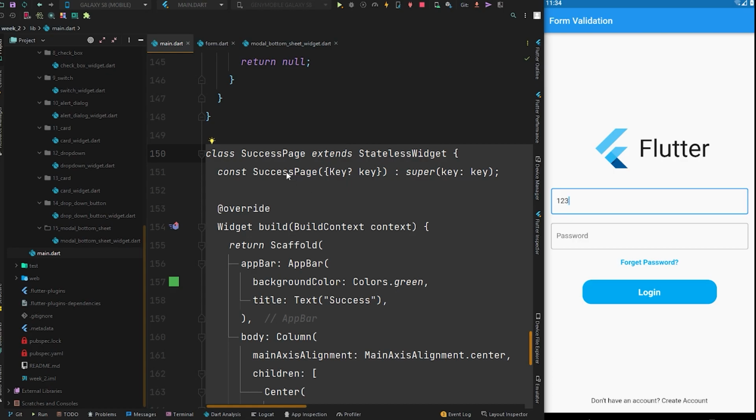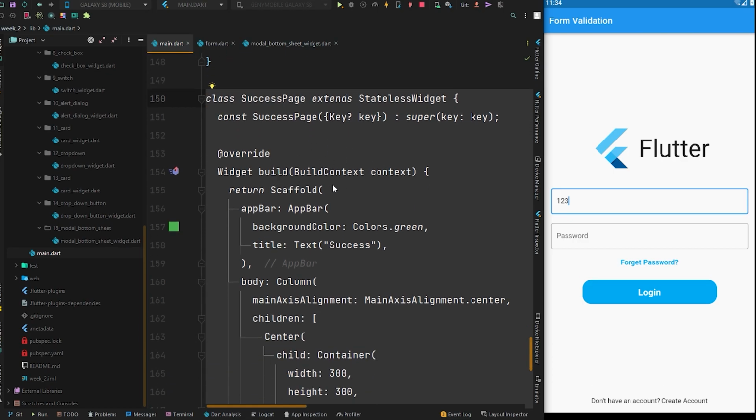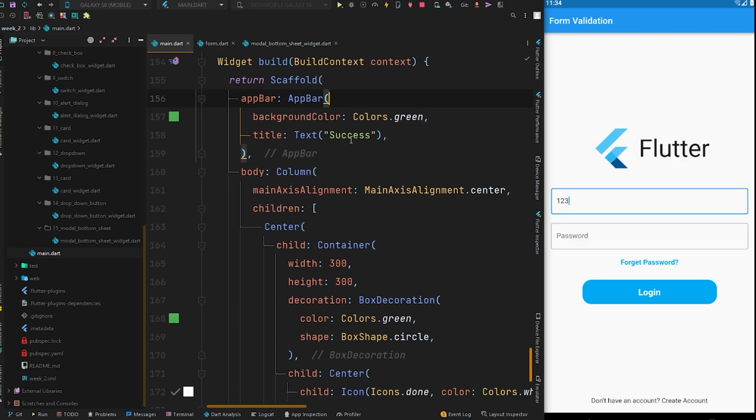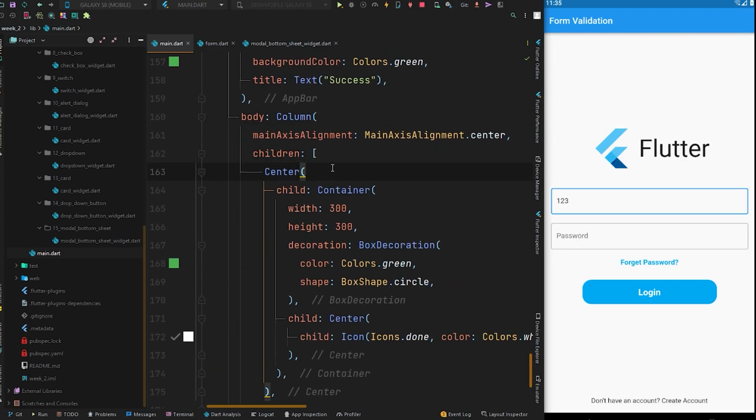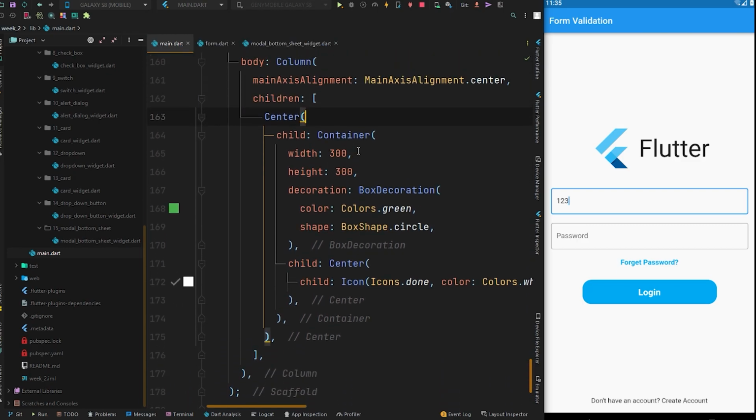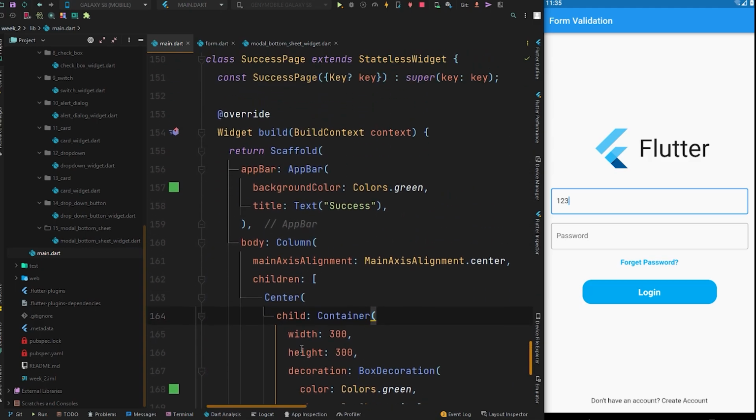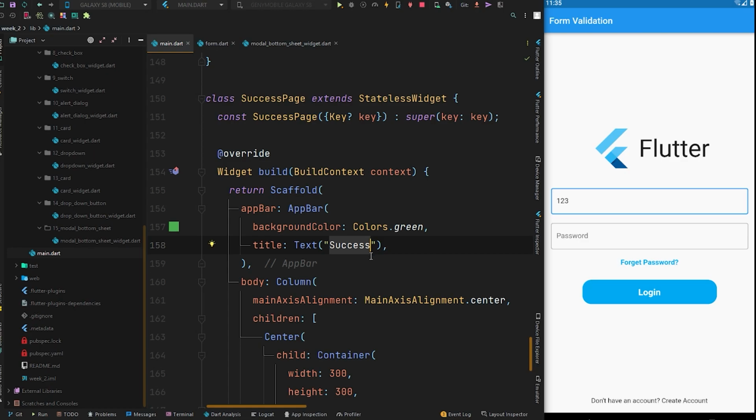So we have created the stateless widget of the success page which has the build method and the scaffold app bar. We have the text of success, and in the column we have the center widget. The column main axis alignment is in the center, and in the center we have a large container of width and height of 300, and it has shape of circle. Its color is green, and inside this container we have in the center the icon of done, and in the app bar we have the success again.